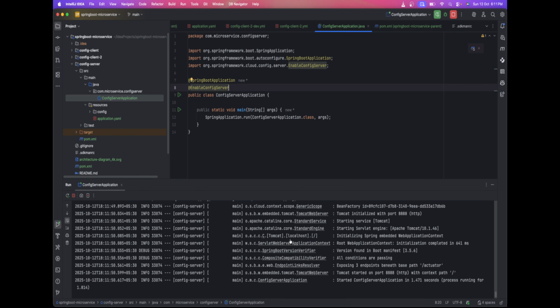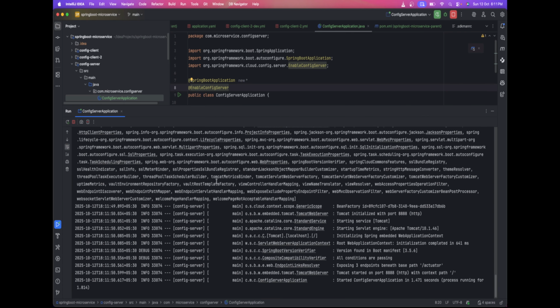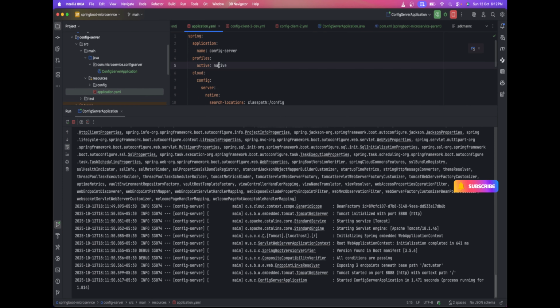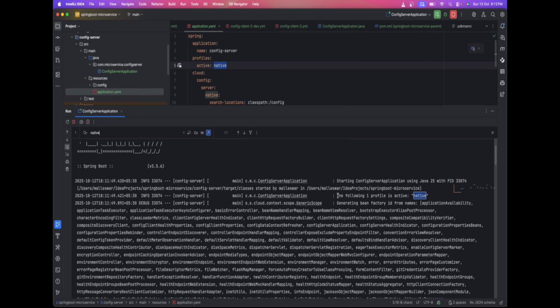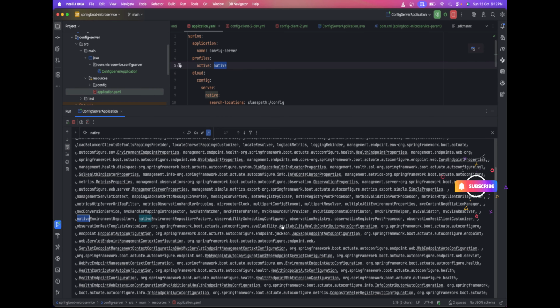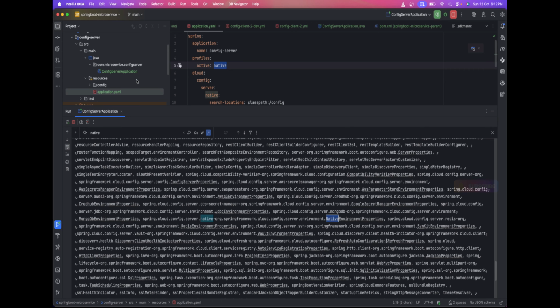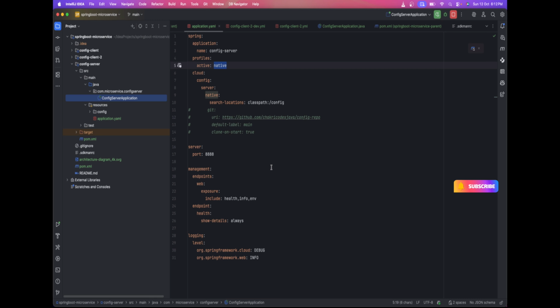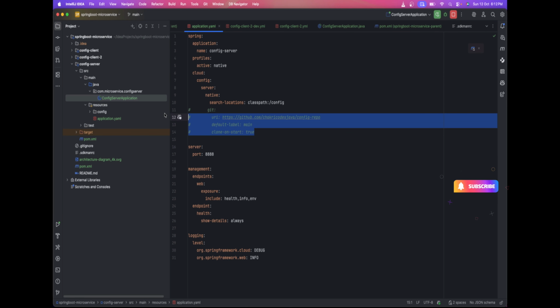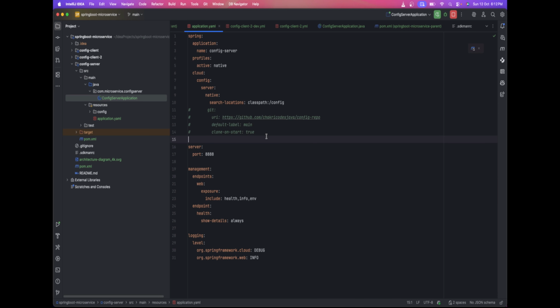See, it's running. You can see which server is active or not, which profile is active. If I search into this one, the native profile is there. And here if you see the native environment variable config, these are the config files. It will read them, and this one is good. We can come back to using the git repository also.